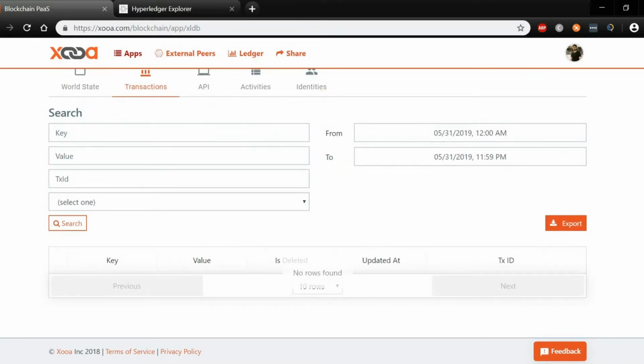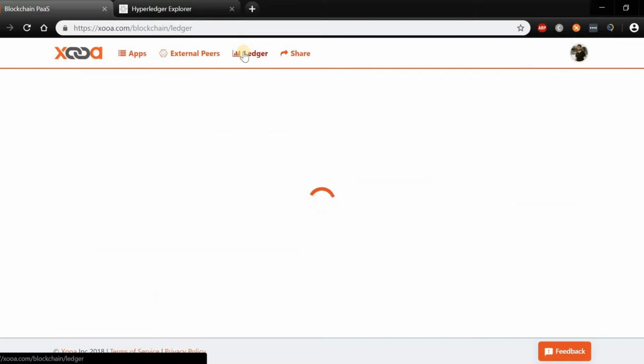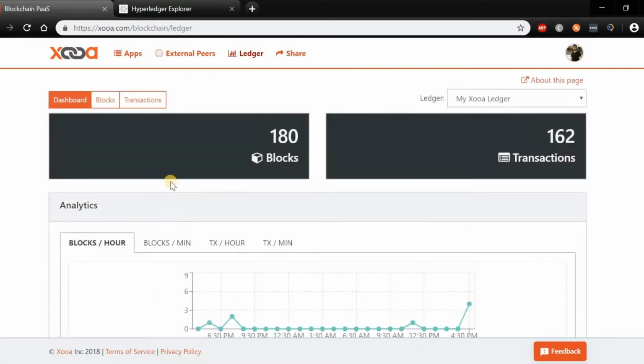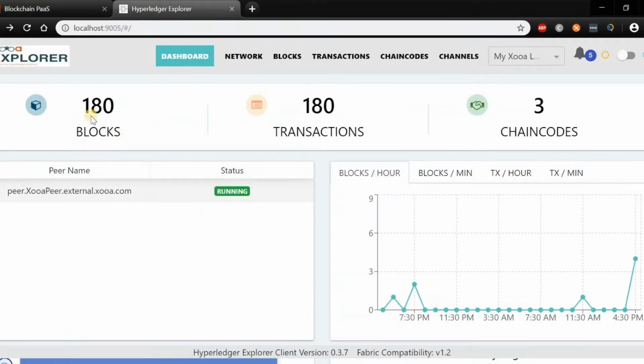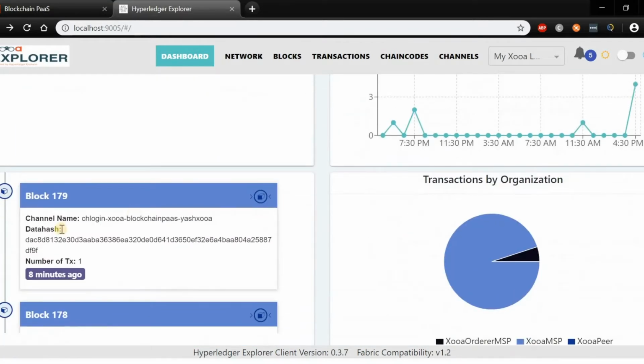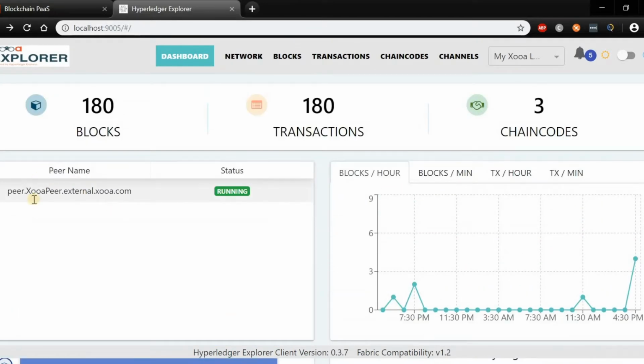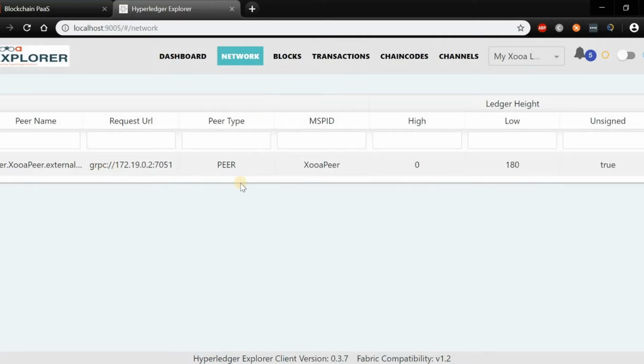If I select the ledger tab, you can see that there are 180 blocks alongside all the activity within the ledger. All of this you can see in the Xooa Explorer as well, including the number of blocks and graphs of the rate of blocks or transactions. Here is a block that has been added. This pie chart has the transactions by organization, and this is the peer name alongside its status. You can see that it is up and running. If you select network, you can see the network details.